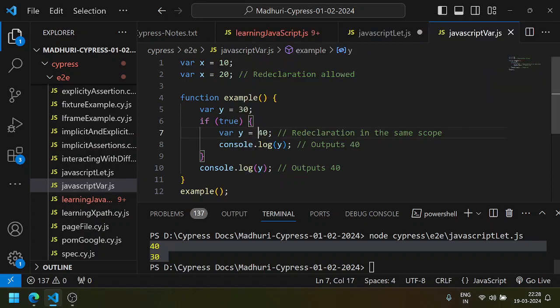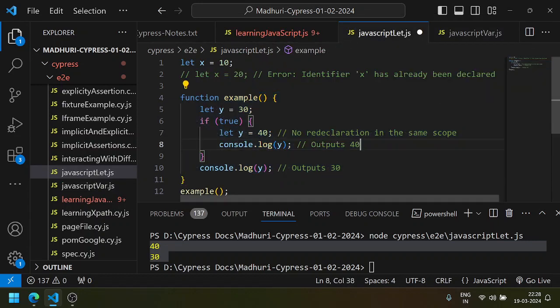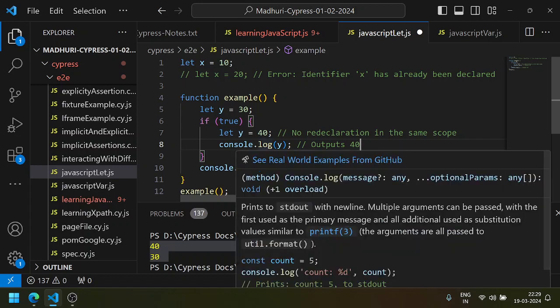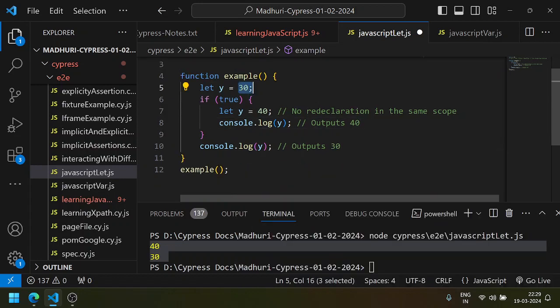But in this case of let, it is strictly telling you that you cannot assign the same variable to any value. So like 40 you define, like 30 you define, and you define 40 here. So for this scope, it will take the 40, but later on it will not take 40, it will take 30 only, because this y is outside of this scope. But it is not happening in the var.